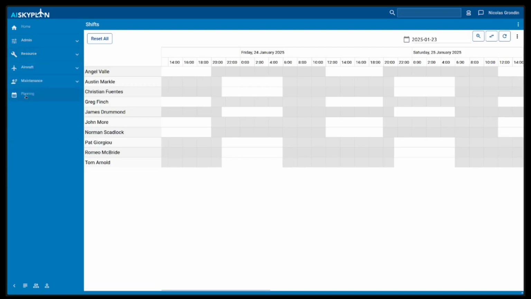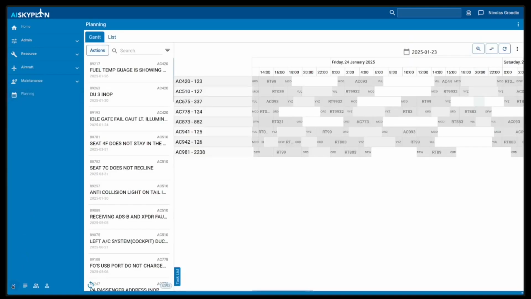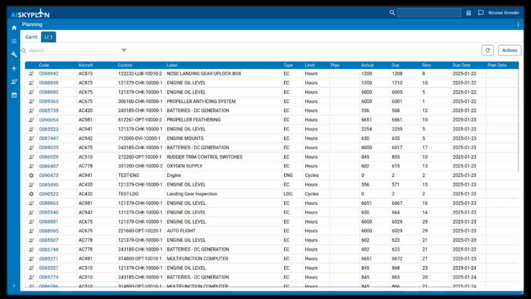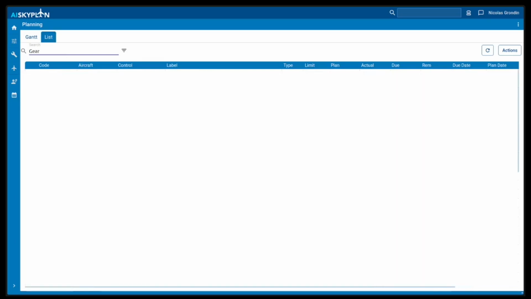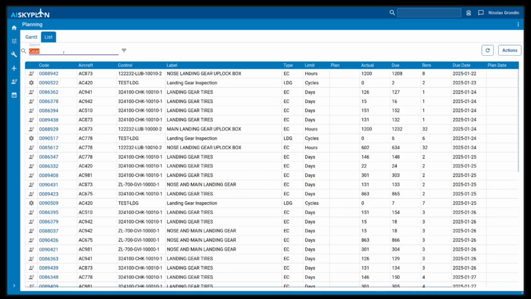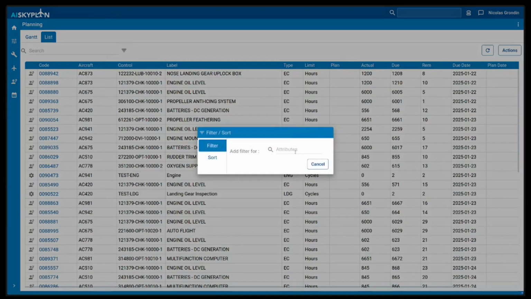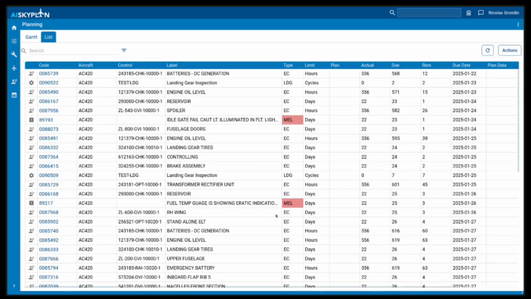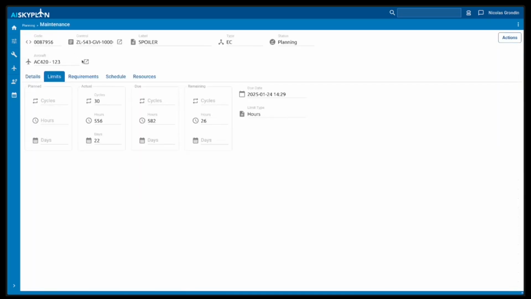Let's go back to the master planning view. We previously had a look at the Gantt screen, but we can also manage the tasks in the list format on the List tab. Here we can filter by just typing, like in Google, or we can create structured filters. This is useful to quickly get to the task projections we are looking for.